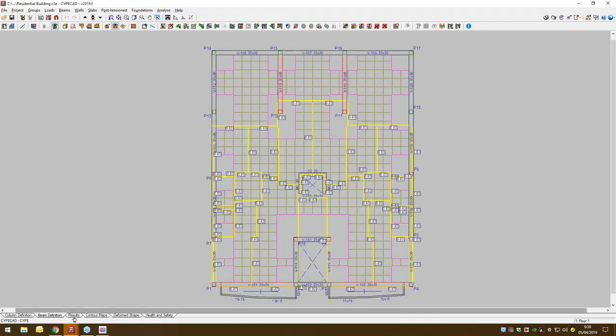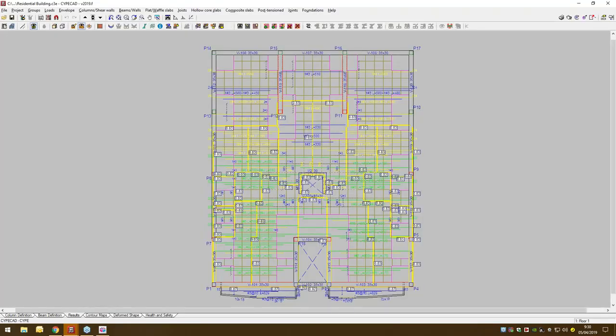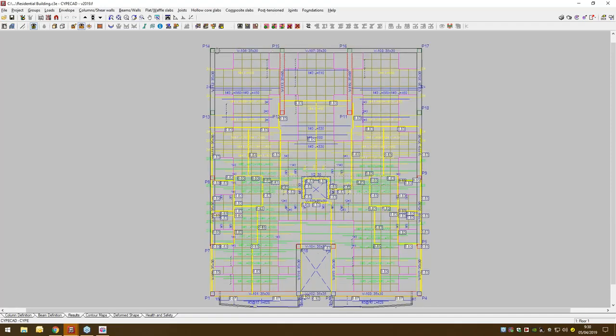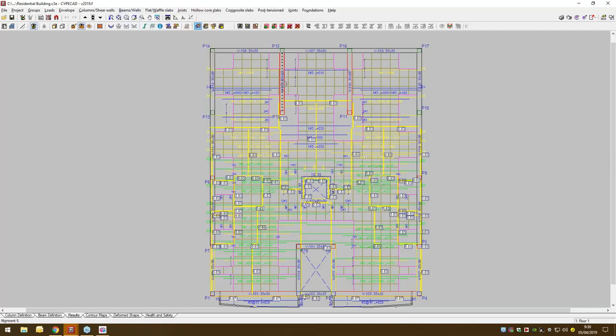So once it's analyzed, you can then go to the results. And here, the program designs all the reinforcements in your structure. And we can check all the reinforcements in every element by going under the selected element that you want to look at. So for example, I'm going to look at beams, and I'm going to choose one.